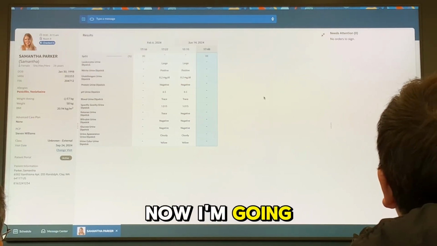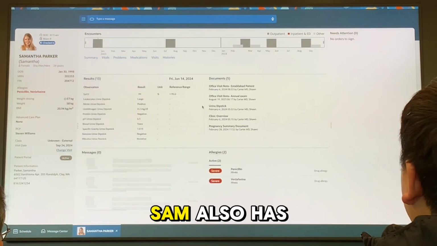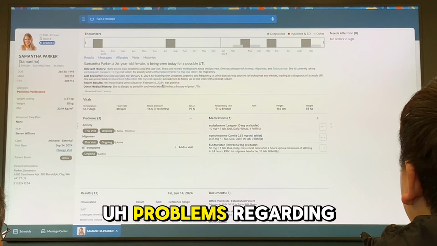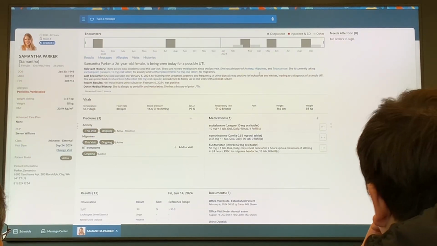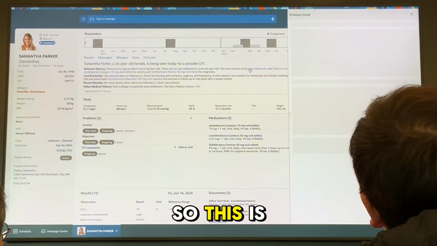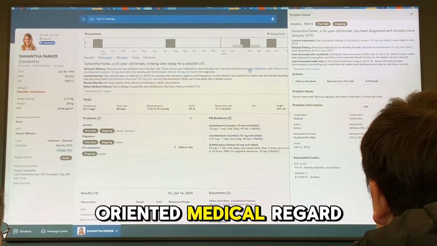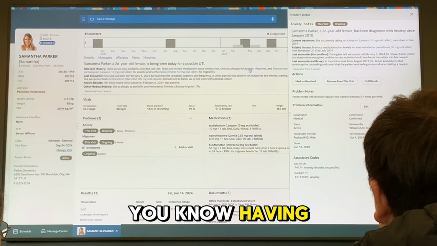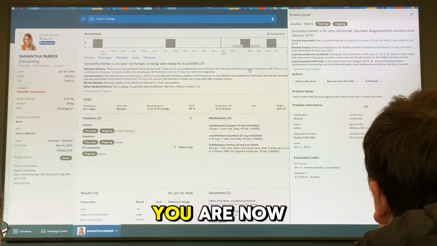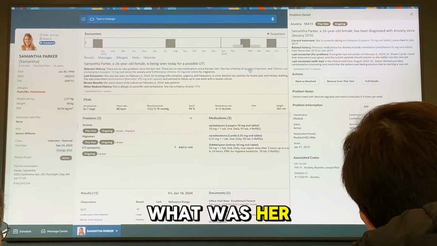Now, going back, I see that Sam also has problems regarding anxiety, so let me take a quick look at that. This is what is traditionally called a problem-oriented medical record, if you will. Instead of having a chronological view of the patient, you are now seeing a more problem-focused view. In this case, anxiety. What's her current treatment? What was her relevant history for that?